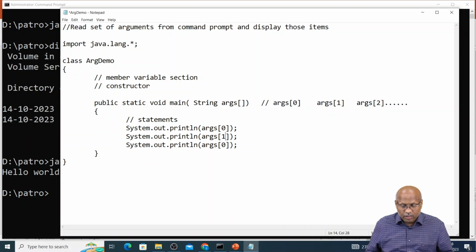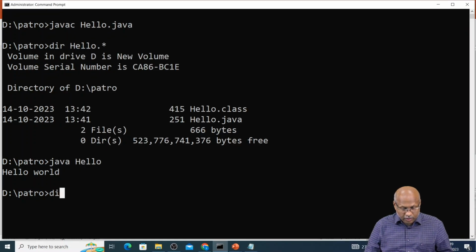Here I am passing one argument. So whatever argument you are giving at the command prompt, that one I am displaying. Control S. What is the program name? ARGDemo. Now this program I will execute. There, dir ARG star. Star means all the files starting with ARGDemo.